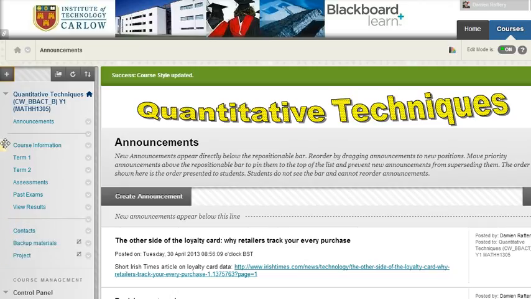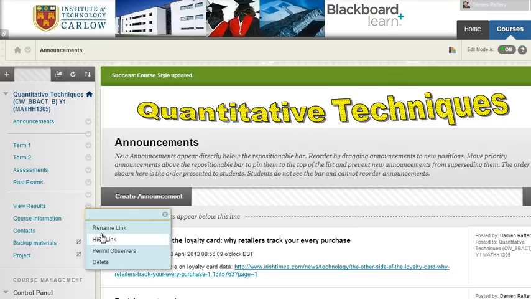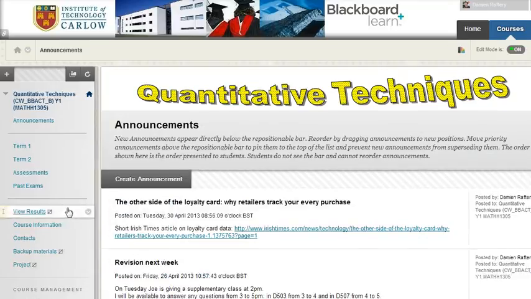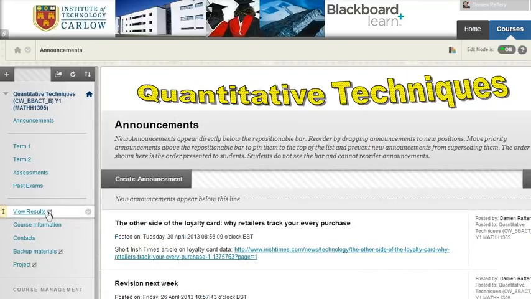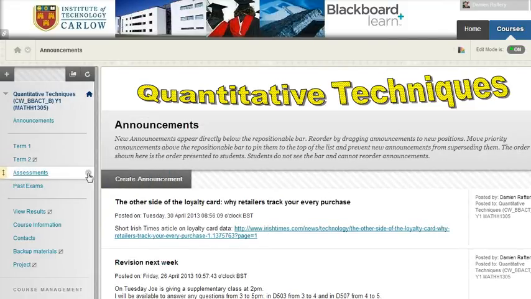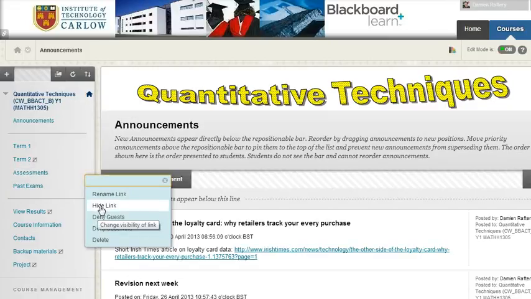So students will see, and I'm going to move course information down here. So I've got course information, contacts under the divider, and I'm also going to move the view results down here. I'm going to change the view results so that it's hidden. So when students come in in September, they will not see the view results, and it's a good idea to make your menu as simple as possible for the beginning of term. So I'm going to also hide term 2, and I'm going to hide the assessment section as well.